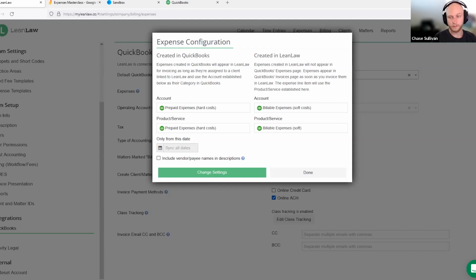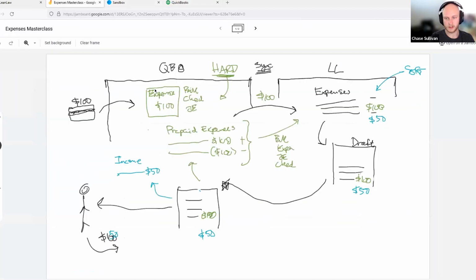Cool. So that's surprisingly straightforward, getting the expense sync set up. So just to reiterate and come back to the picture here, the hard costs are the ones that we're entering in QuickBooks. That was the first account we talked about. And the soft costs, the ones that are entered in LeanLaw, are the second one that we talked about. So the hard cost of the asset account, soft cost of the income account. And that matters once they get sent to QuickBooks and then the way that they're accounted for later.